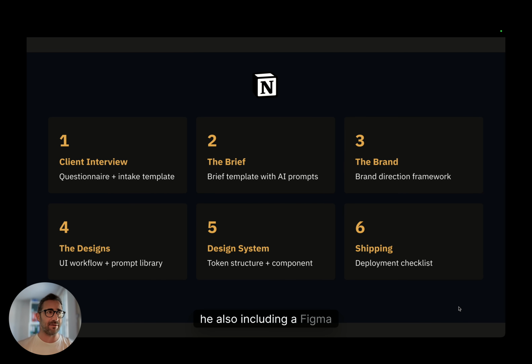Here also including a Figma style guide, for example, or a Figma branding style guide for the more visual part. Then we're gonna have the designs with also a specific UI workflow, also including a prompt library, and in this case we will also advise to use Claude Design as your junior designer that will help you make your first design drafts. Then we will have the design system.